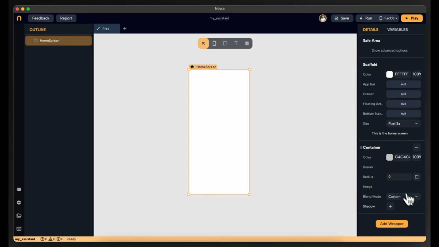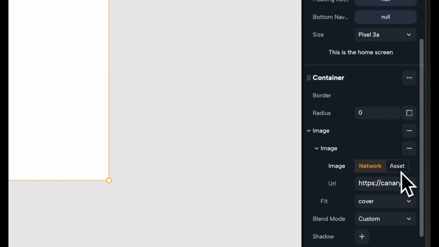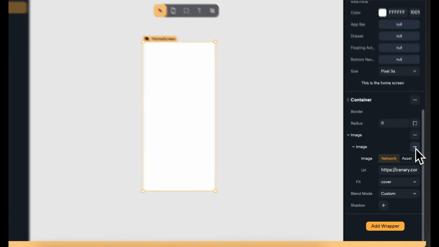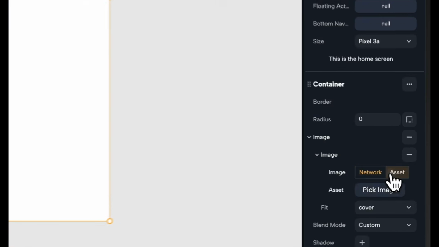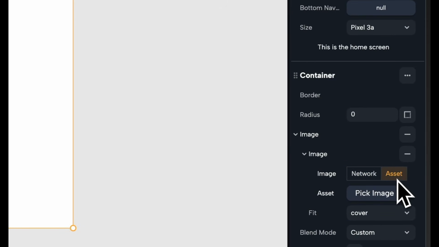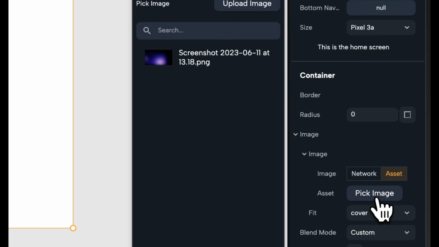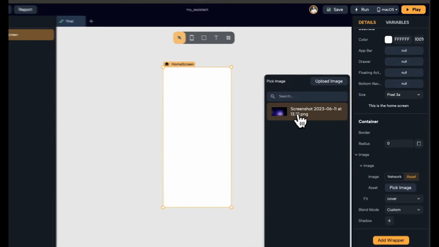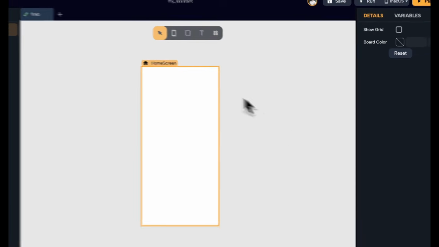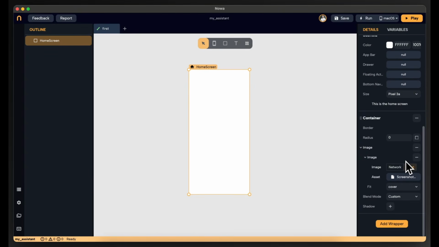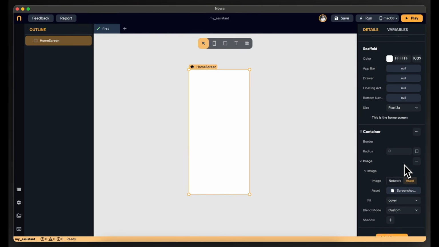So now I have the image. I want to add an image by clicking plus. And then I have two options. I can choose network, or I can upload an image from my files, which is what I want. So I pick an image, and I already uploaded this image before, so I can see it here. All right, we did add the image, but nothing happened. Why is that? This is because of how wrappers work.